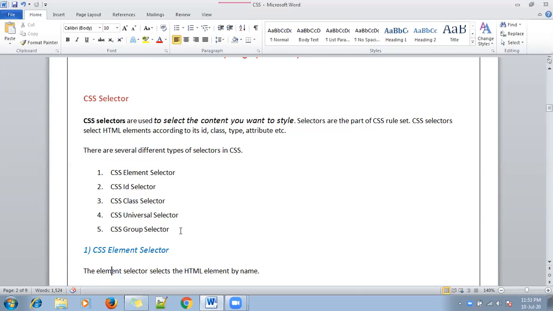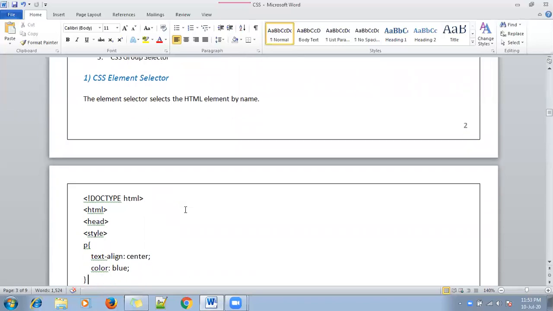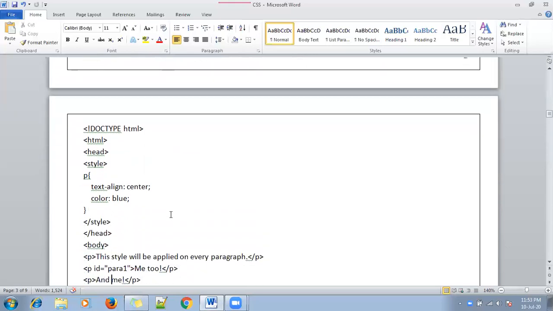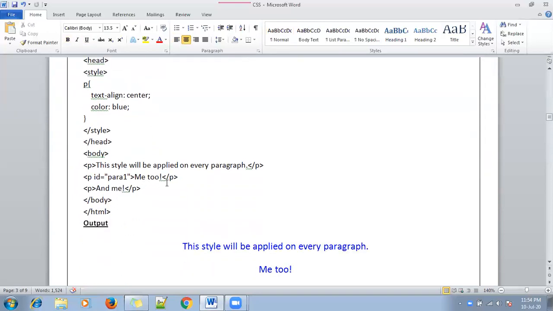What is the element selector? By using the element selector, we can style a particular element. For example, in this example, I want to style the paragraph. So you have to mention the element name here, either paragraph or heading or anything. Text align center, color blue. Now this style will be applied to every paragraph.